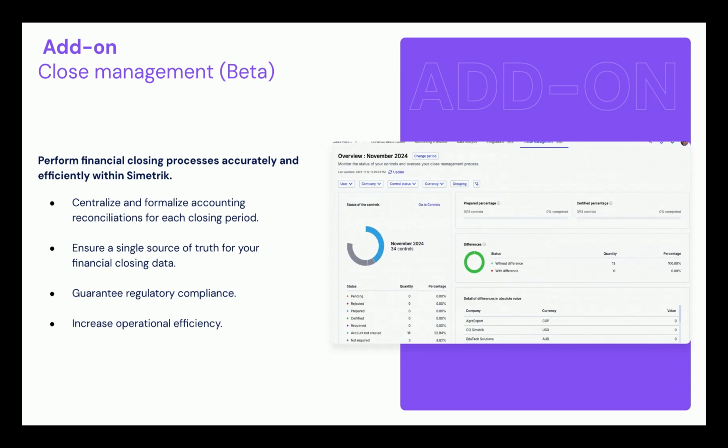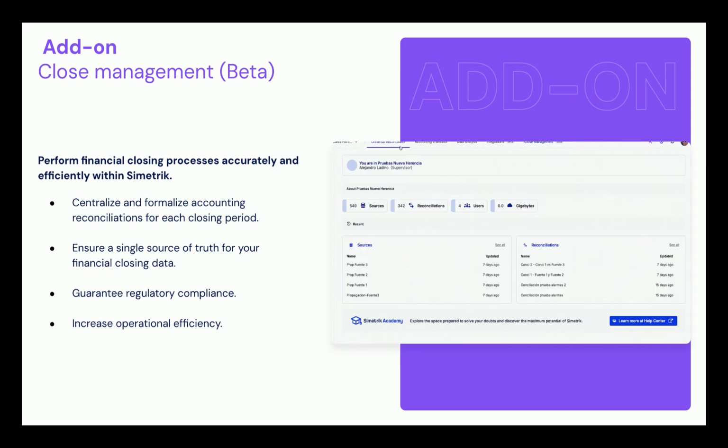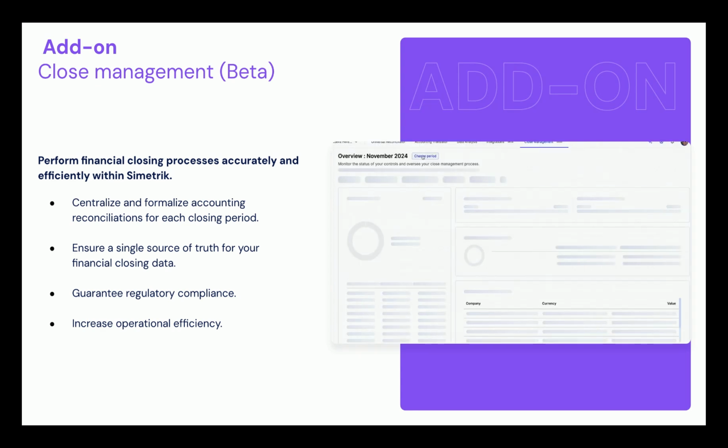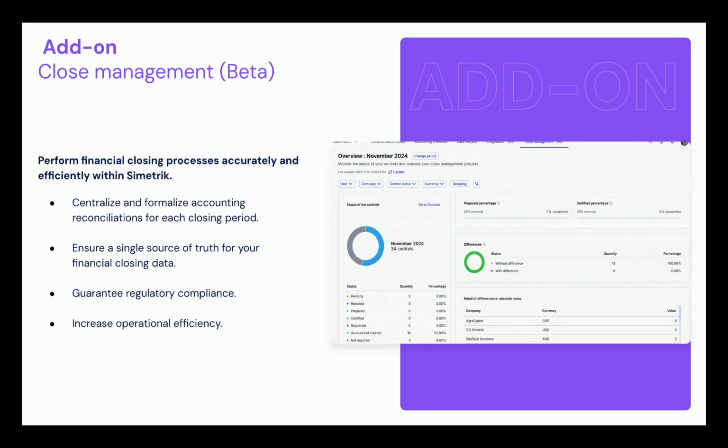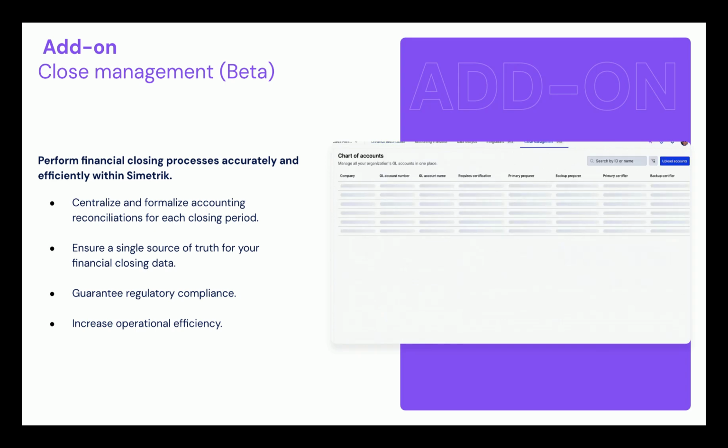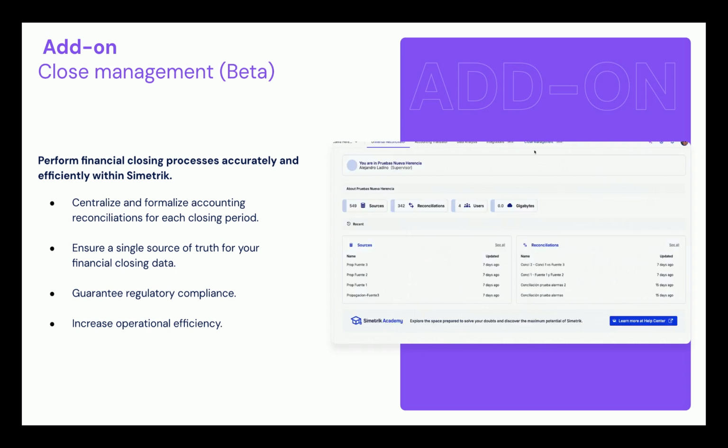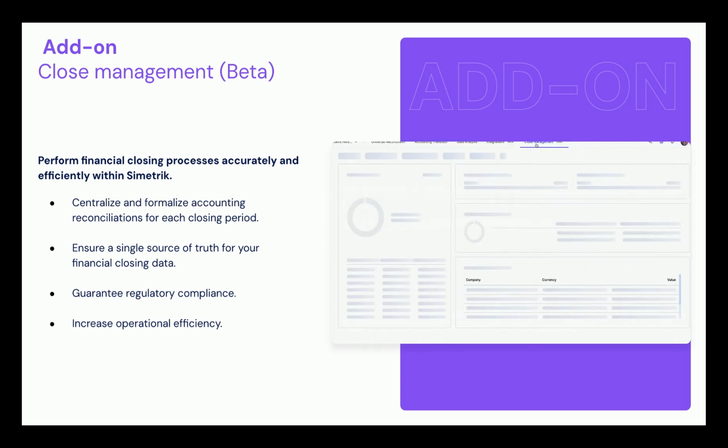What are the main characteristics and benefits? Within the closing process, Close Management lets you centralize a hub of information that complements and enriches your account certifications and balances. It provides a single source of truth for all your closing data, helping to ensure compliance, improve traceability, and facilitate audits, all of which significantly enhance the efficiency of the teams involved in financial close activities.